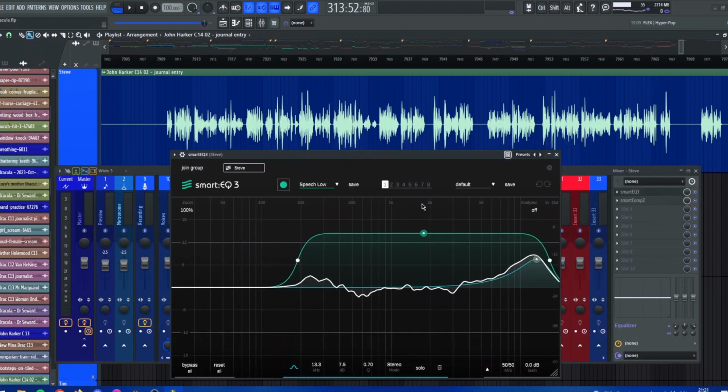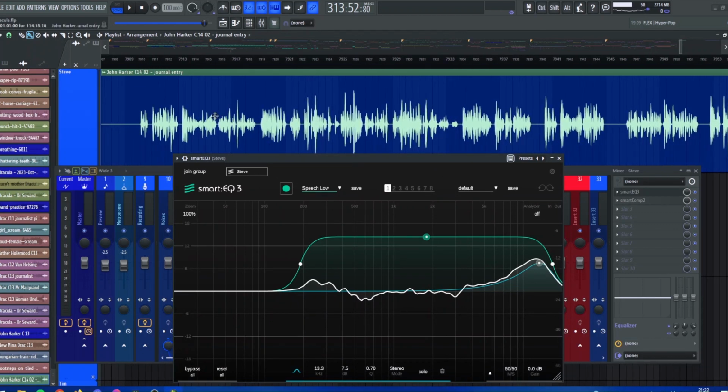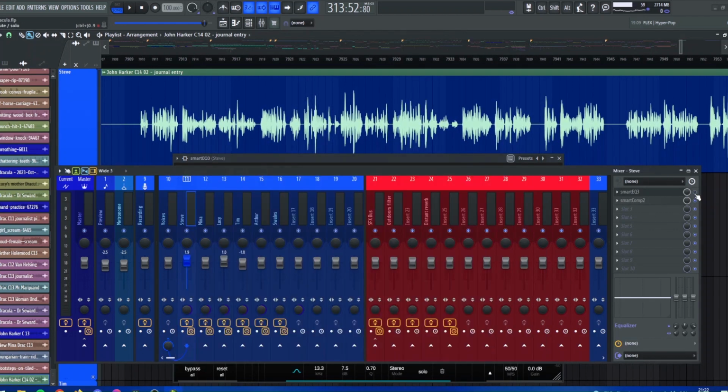This is an EQ. It's a dynamic EQ, AI bass. Like, you haven't heard that phrase enough this year. I'll show you how it sounds without and then with.